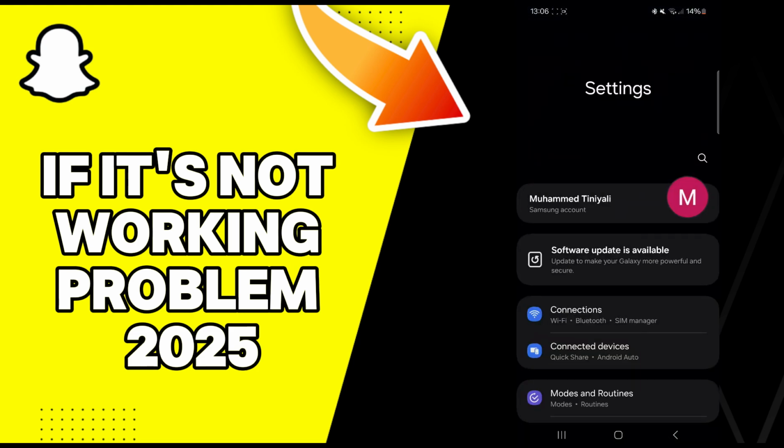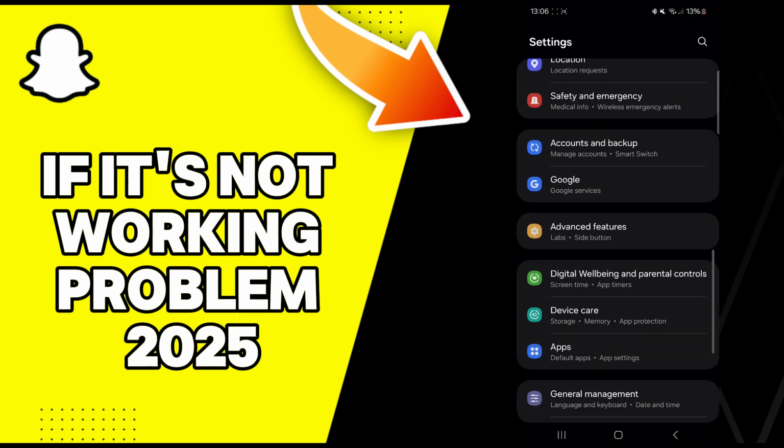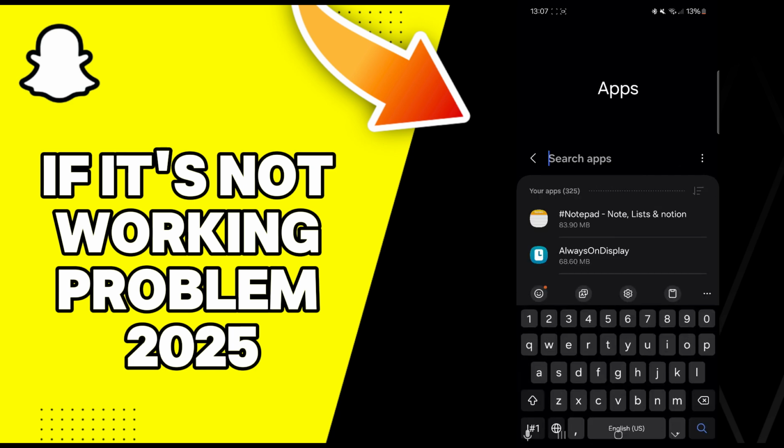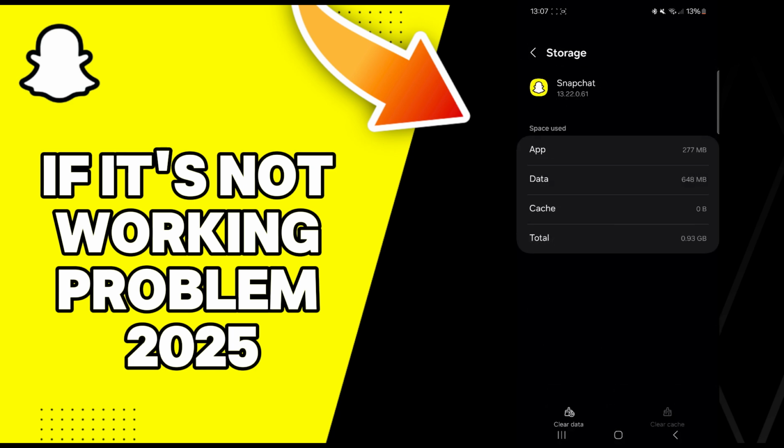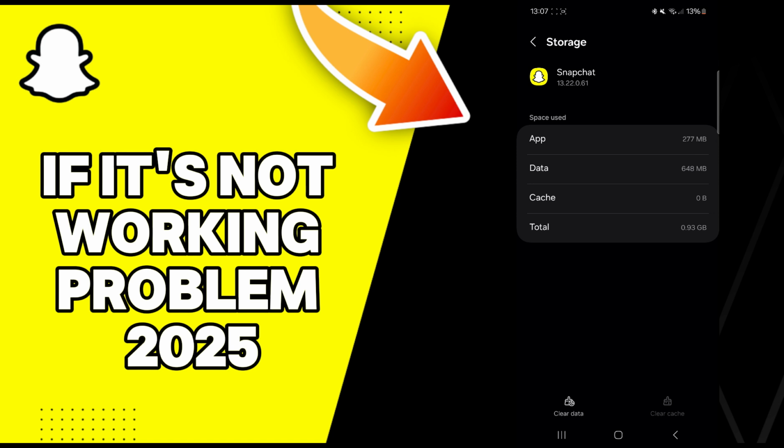So the answer is easy, just go to the settings and then scroll down to the apps section and then go to the search and search Snapchat, and next go to the storage, and here you will find this clear cache option. Click on it.